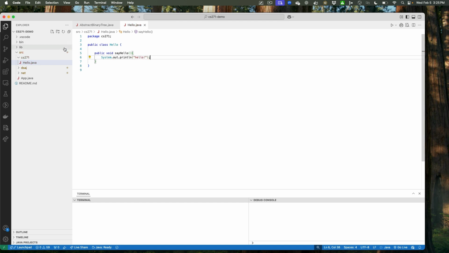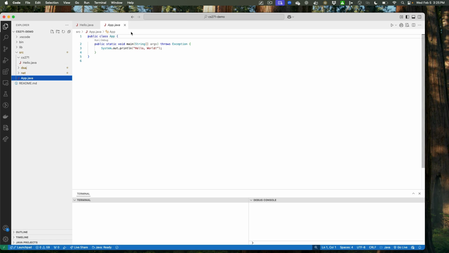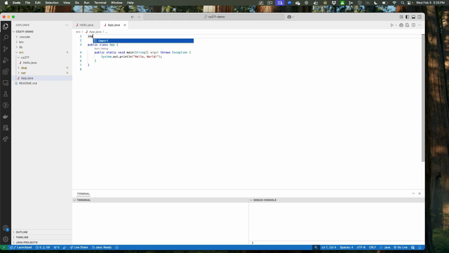so I can now go back into app.java. Now, because that was in a different package, of course, I have to import it. So I will do that here. Now I can either import just that single class, or I could say star if I wanted to bring in all of the files of that class.